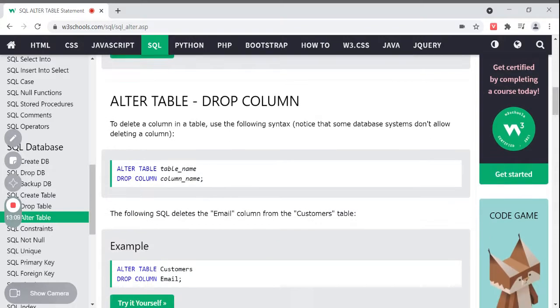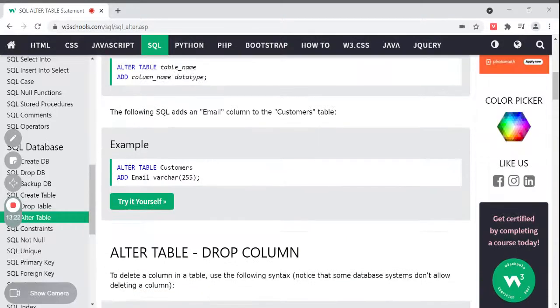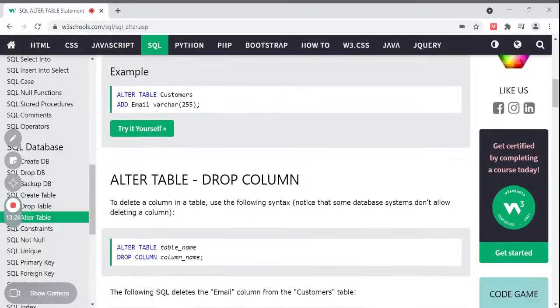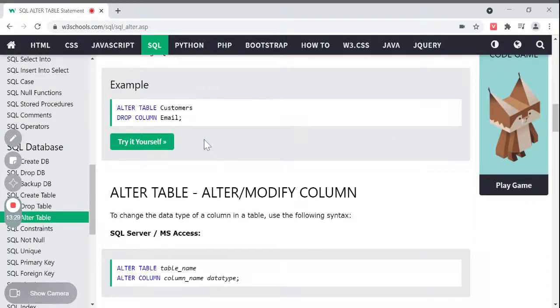Here is the drop column. In alter table, we can also drop a particular column from the table. So alter table, table name, and drop column, and you mention the column name. The column which we added with the add statement, we are now removing. So with drop column, I have removed the email column.